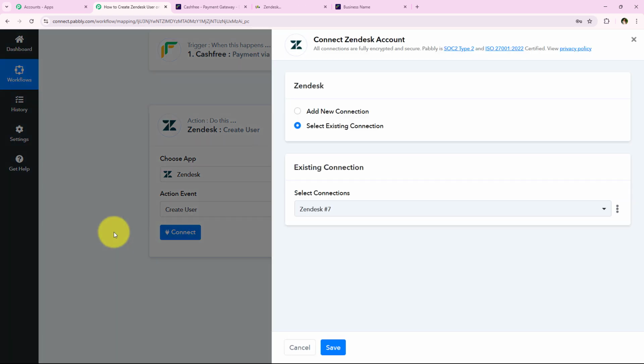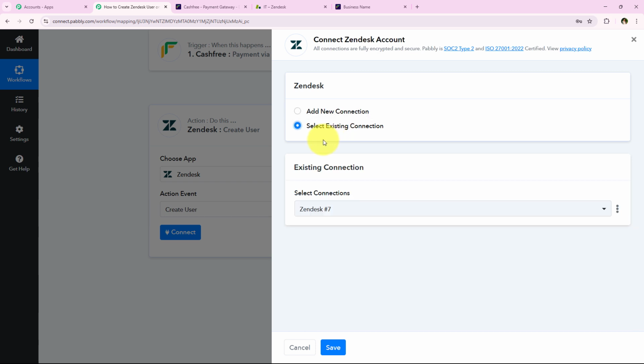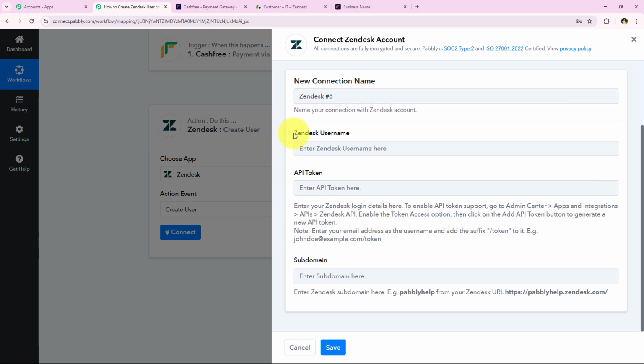And as soon as we're going to click on this connect, it is asking me to add a new connection or select an existing connection. So if you have already connected your Zendesk account with your Pabbly Connect's workflow, you can click on this select existing connection and then save. But if you haven't, you have to follow me, click on add a new connection, and now it is asking me for the Zendesk username, API token, and then the subdomain. And we're going to get all of these three one by one.